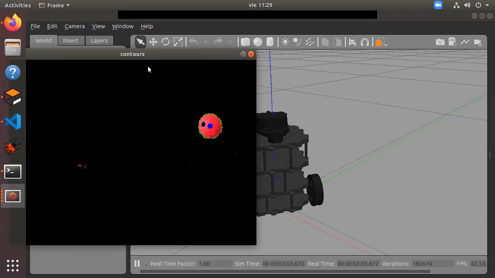If the ball is to this side, it's going to rotate to that side. If it moves to this other side, it's going to rotate to that side. And that's basically it. This part can be done in about 2 to 3 hours.